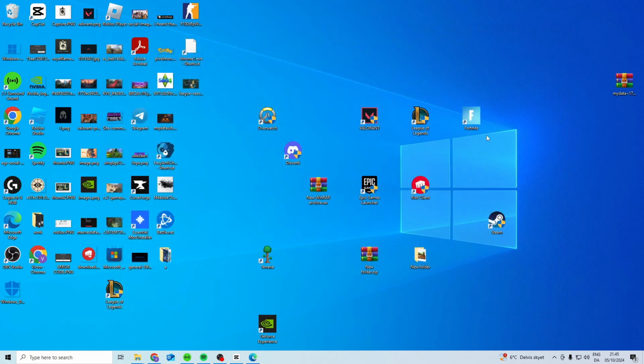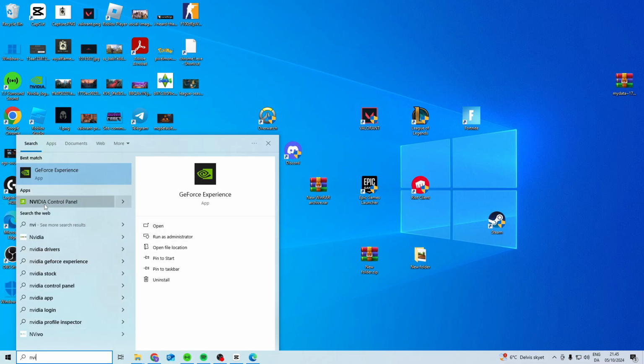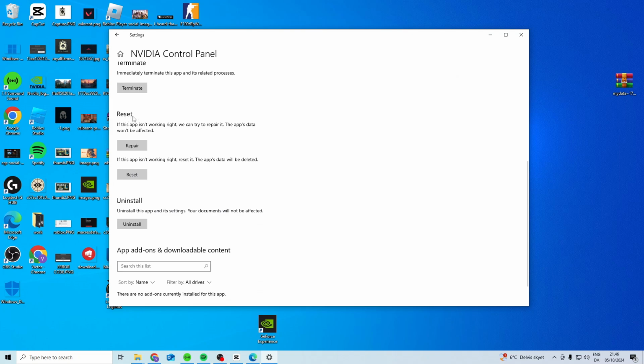After that, what you want to do is come down here, search for NVIDIA, find the NVIDIA control panel here under the apps, go to app settings, scroll down, find reset, and in here you want to press repair. After it's done repairing, you want to press reset.